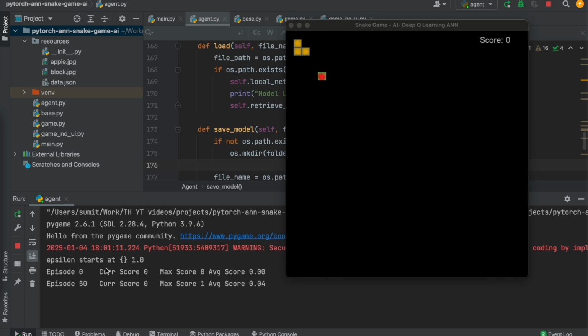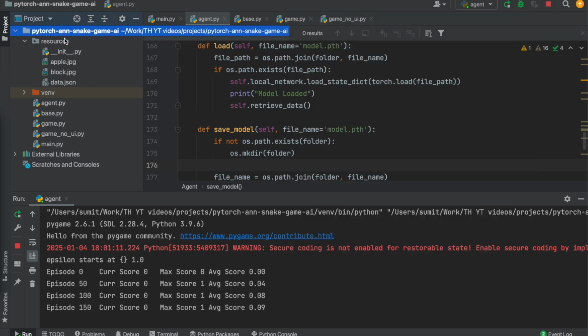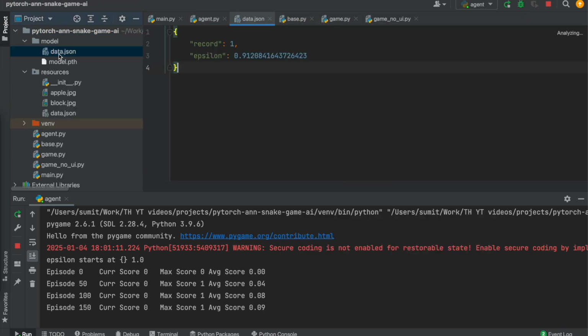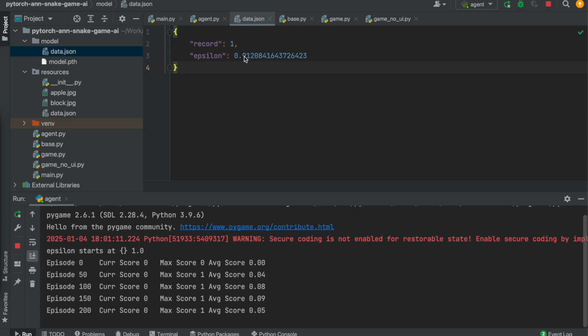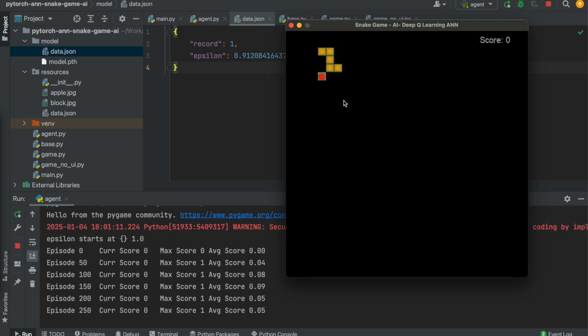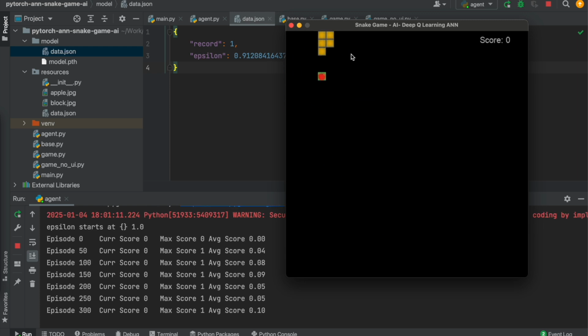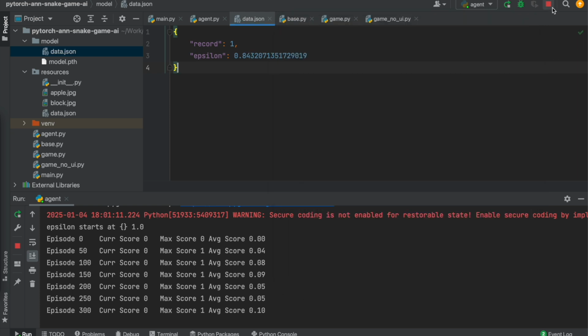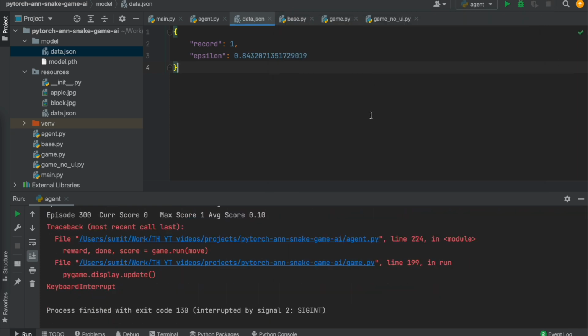And we are printing episode, current score, max score, and average score after every 50 episodes. And here, epsilon value 0.91. So that is why Snake is making all the random moves. So basically, Snake is exploring the environment. Let's stop that because AI will take a long time to train the agent.